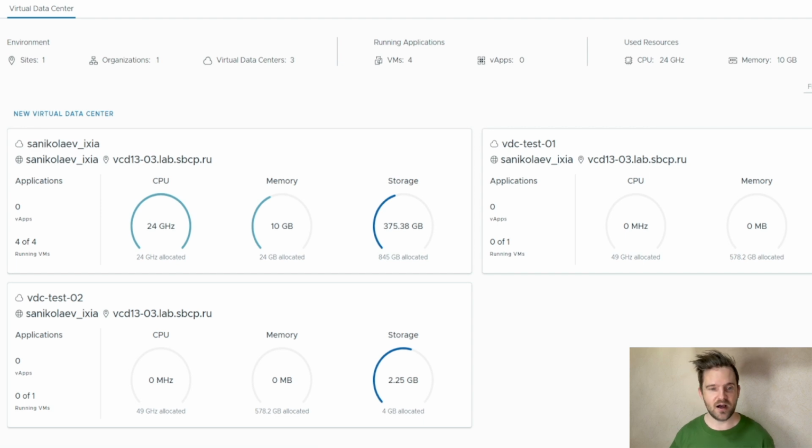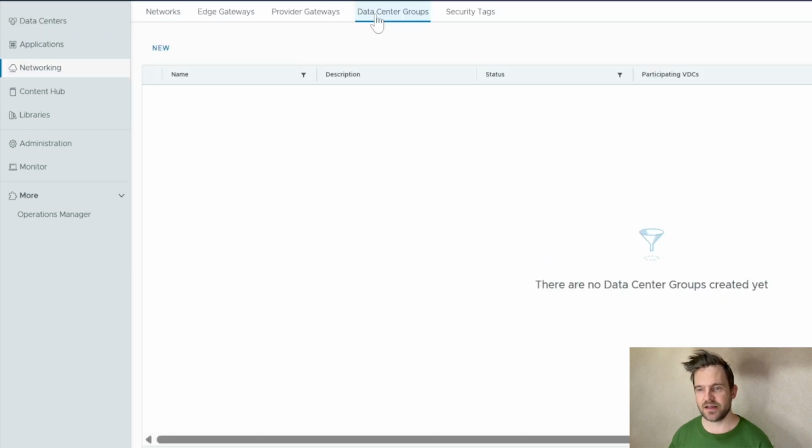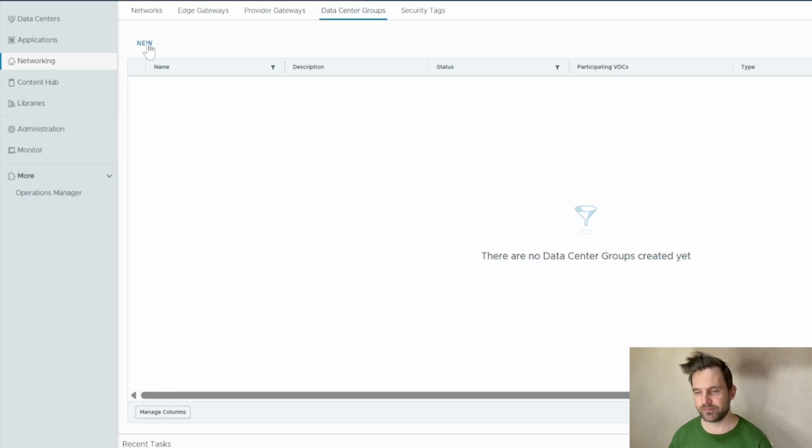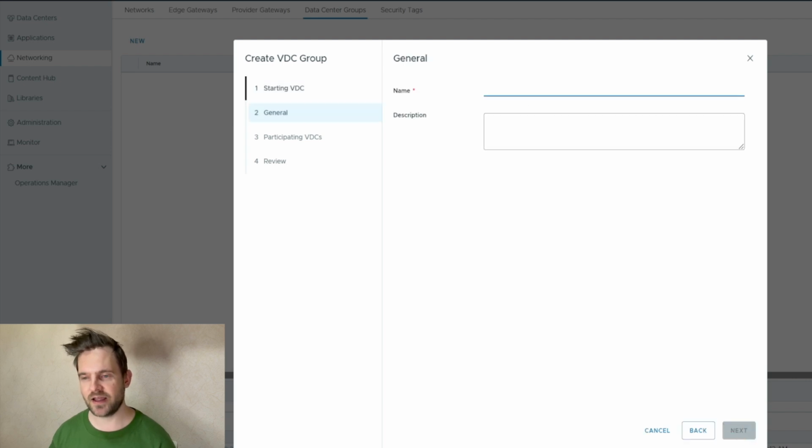Okay, now comes the interesting part. I'm switching to data center groups and I'm going to create a new data center group. I go to my tenant, click on Networking on the left and then click Data Center Groups. There is no data center group, so I click New. Then on this menu, I have to choose one VDC. I click VDC test 1, then click Next. Then I have to specify the name.